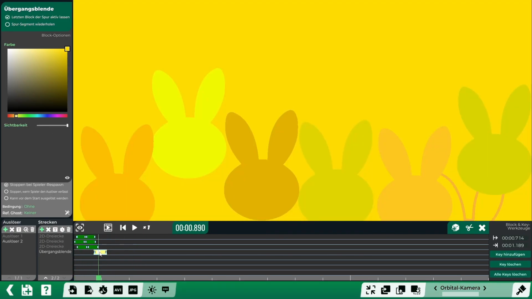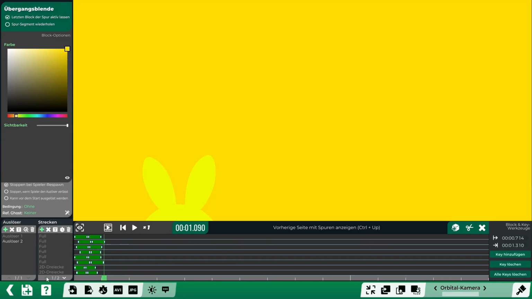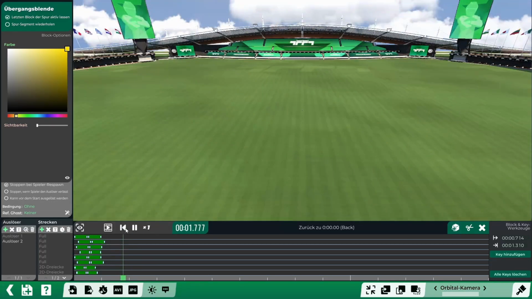With these 3 simple techniques, you can create so much more dynamic and unique transitions for your maps.